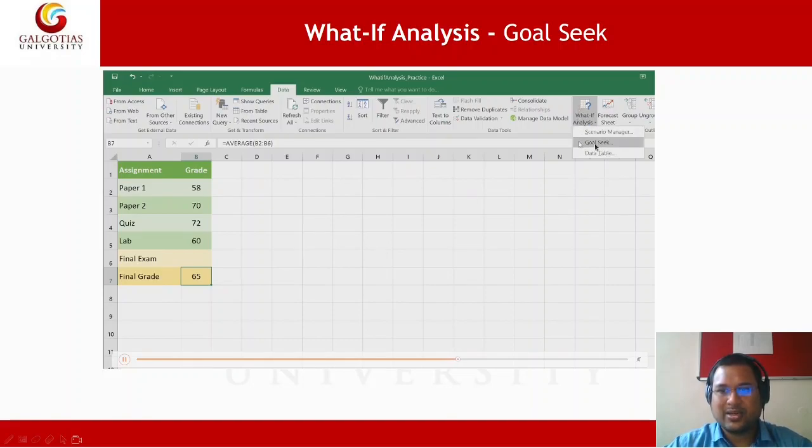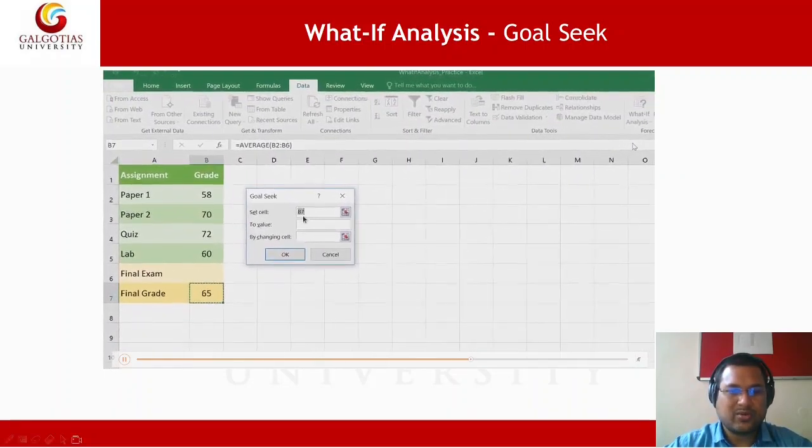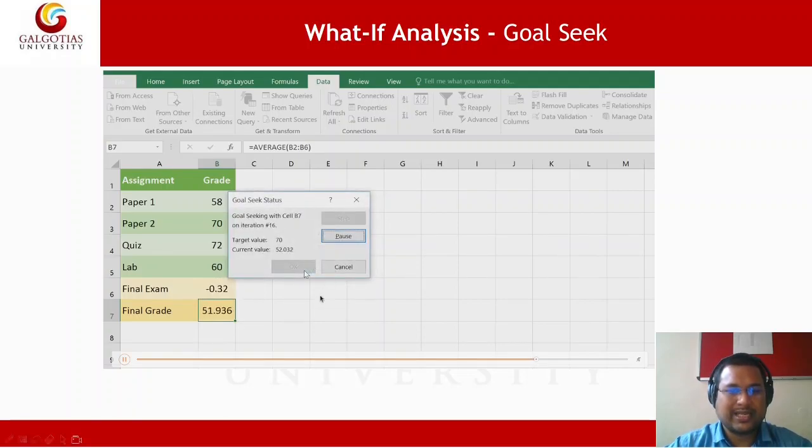Then you go to goal seek, then set cell. Which one do you need? You need B7. What value do you want? Instead of 65 you want 70. And which cell are you going to change? You are going to change B6, so you select B6. It will do some calculations, check, and give you the correct answer using which you can get a final grade of 70.